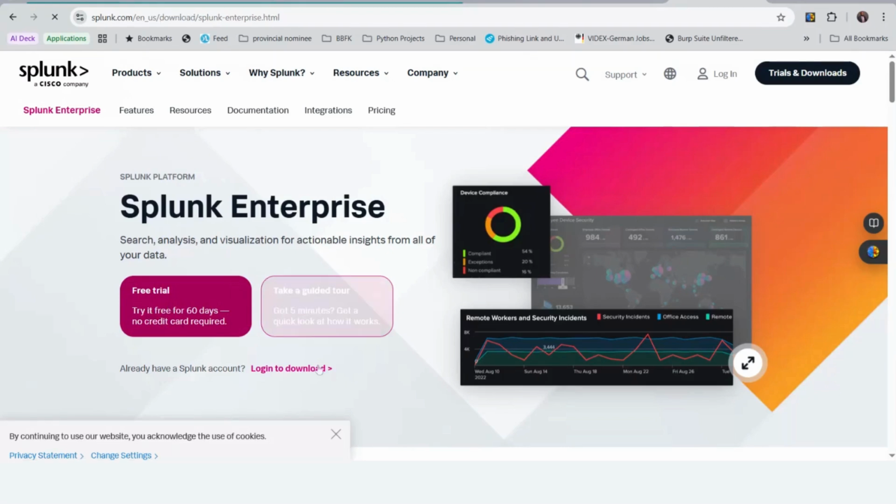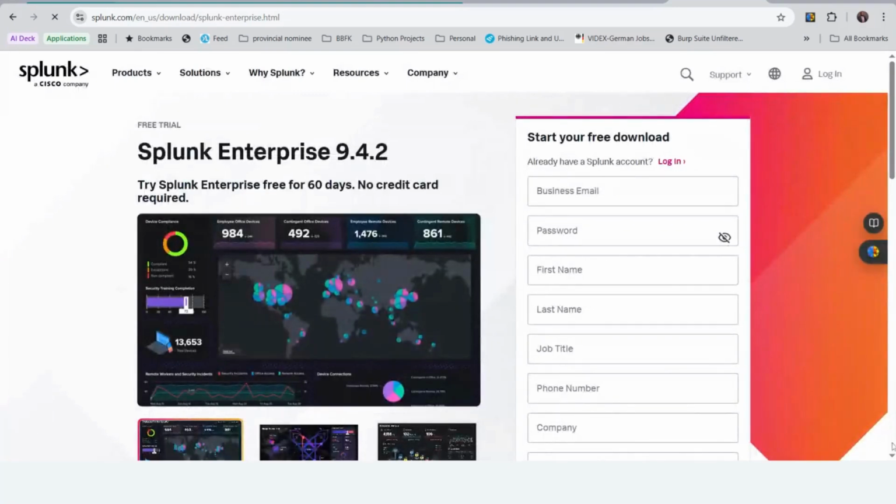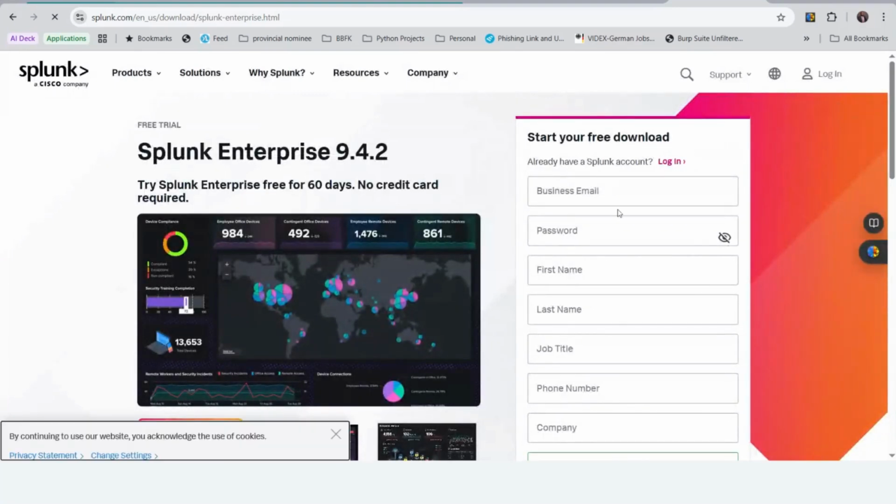So you come here, just download Splunk. Let's set it up. We'll see. You need to create a business email. You need to create an account before you can download. Because I already have an account with Splunk, I will just log in. So if you've created an account before, you can just log in.